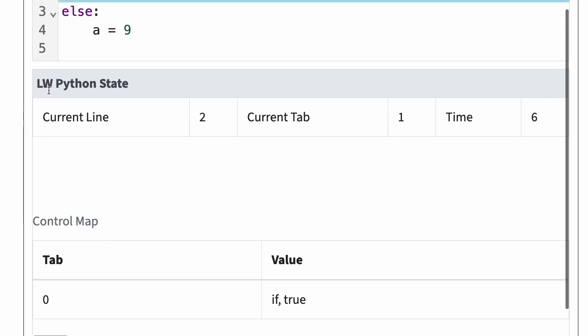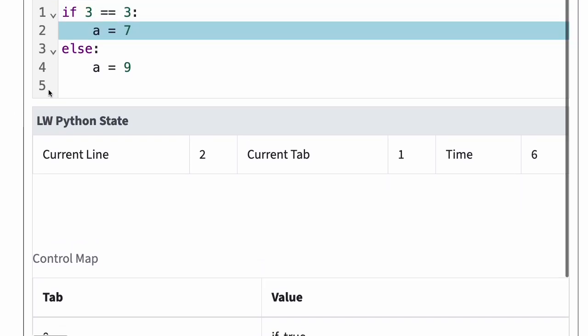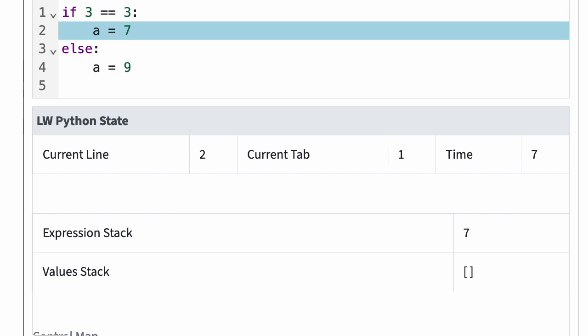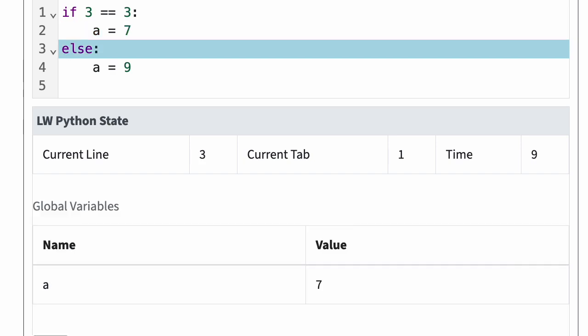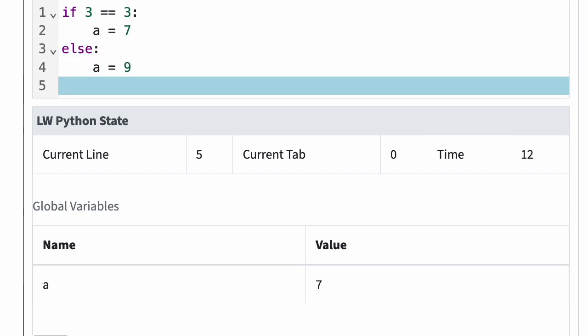Let's go through the rest of the program. Note that line 4 is skipped. This is because the if statement test was true. We will study the else statement shortly.